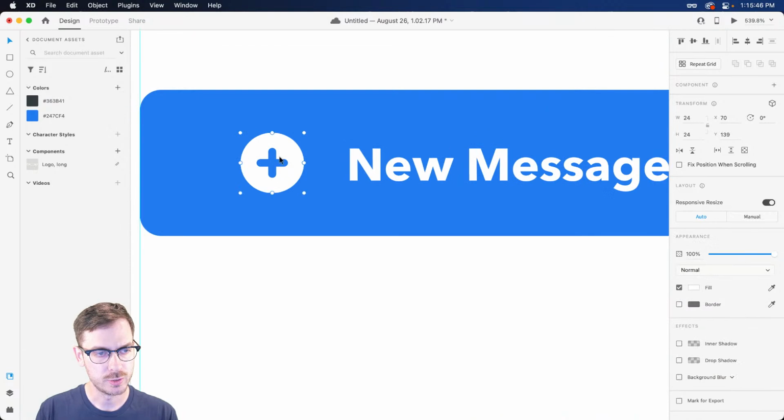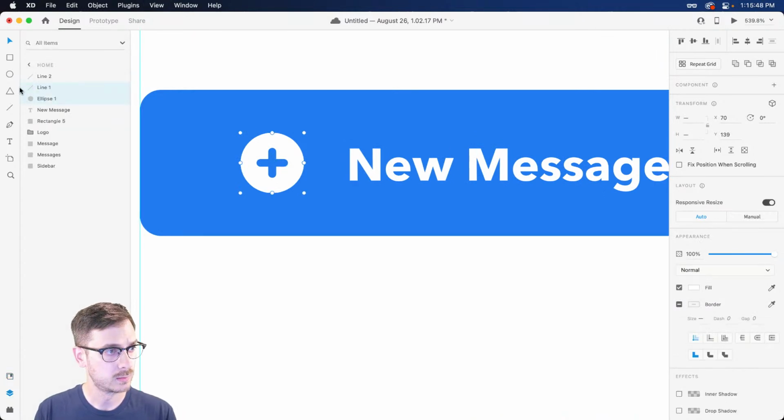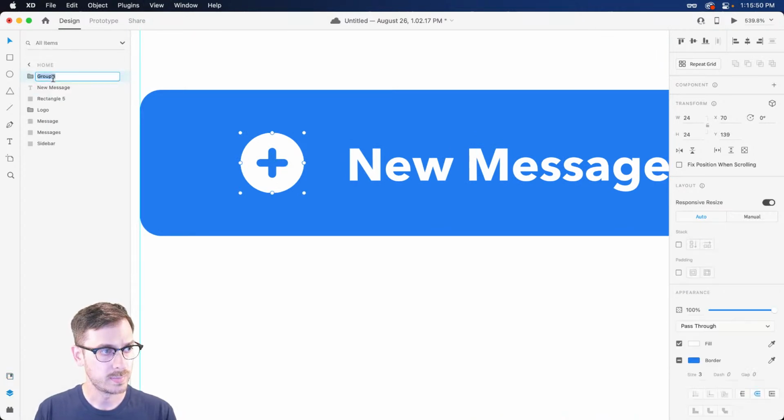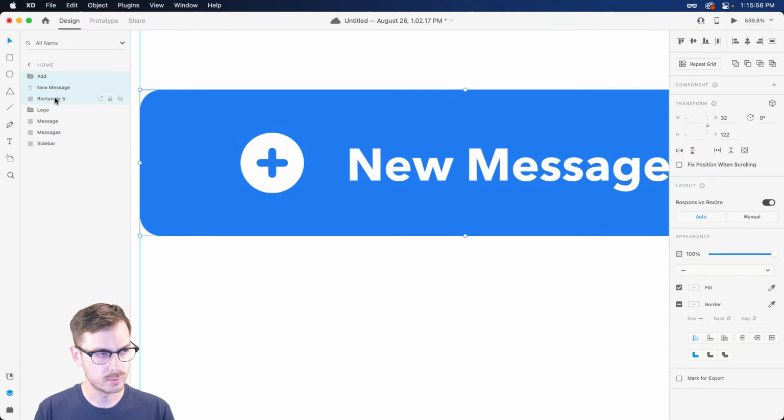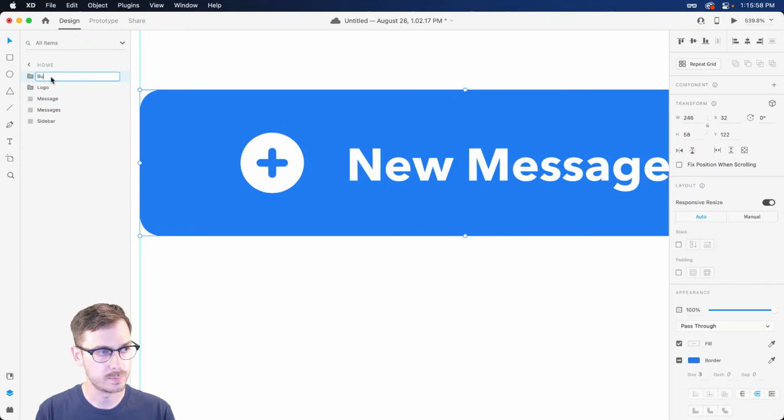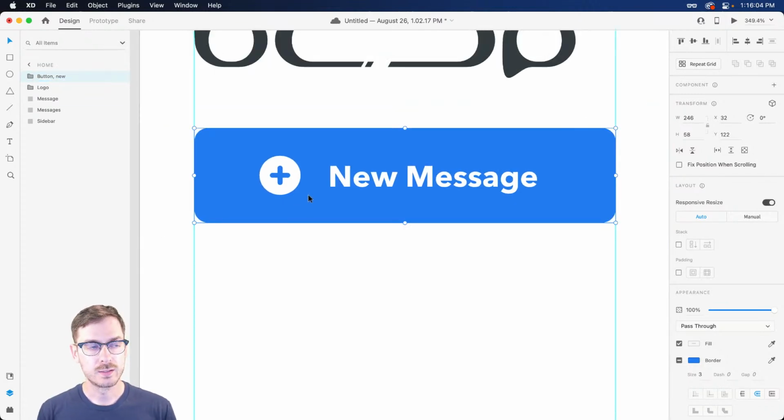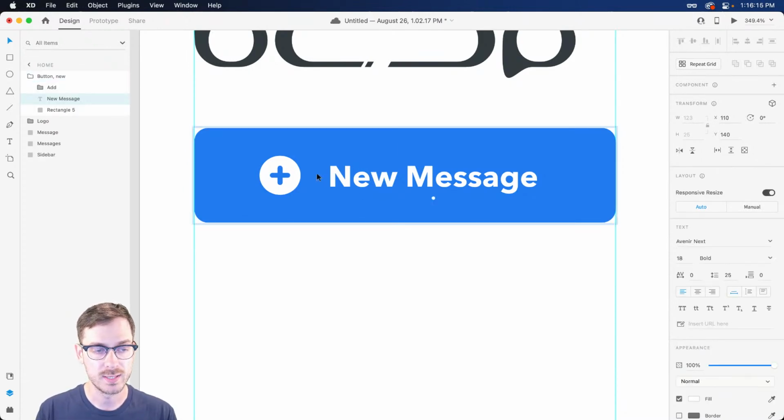And I'm going to make sure to group these elements here. This will be add. And then new message, and then also this container. I'm going to group that, and I'll call this button new. All right, so now again, very similar to the color discussion earlier, knowing I'm going to be using this button or even similar buttons throughout this project, I definitely want to make sure to create a component out of this.